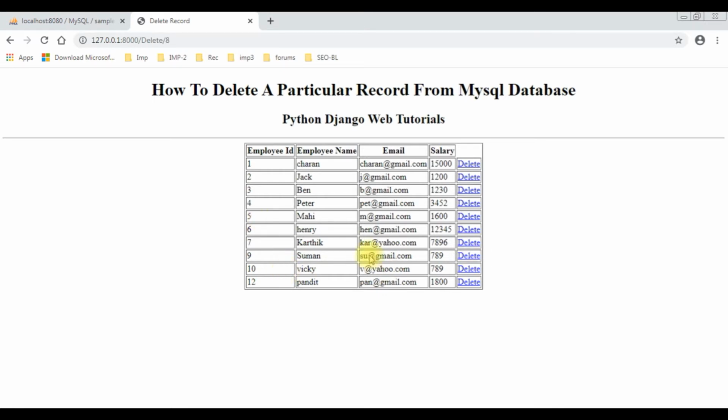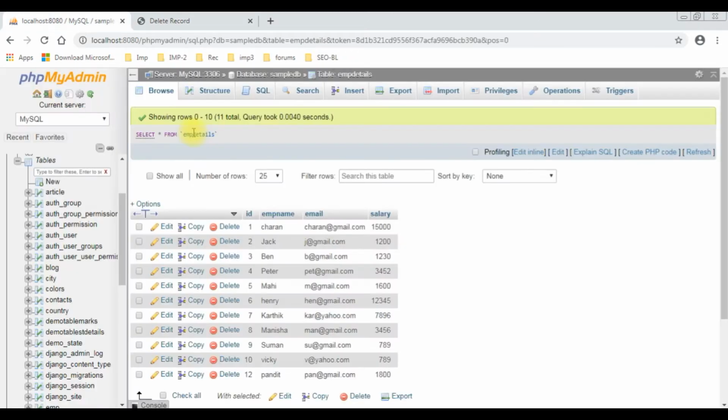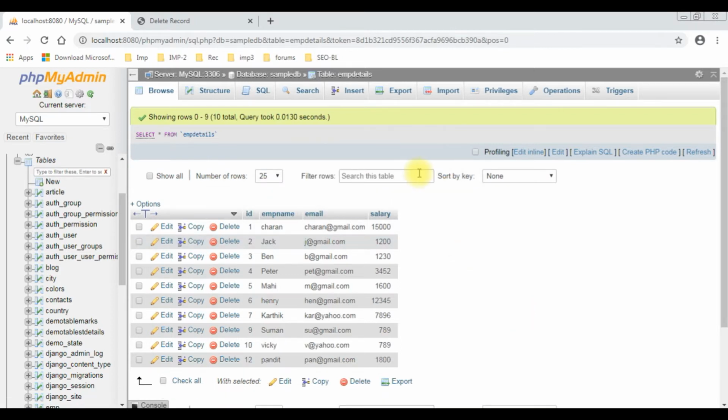Let's open the database table. In the EMP details, Manisha is here. Let's browse the table. And here we got a new output of this table EMP details. There is no employee ID 8, which is Manisha.